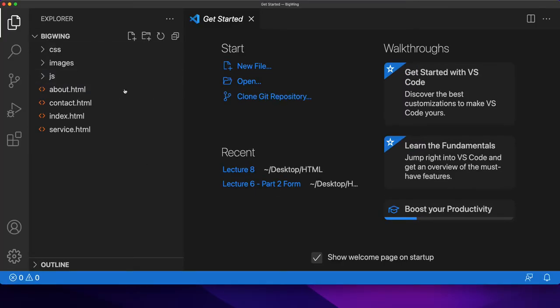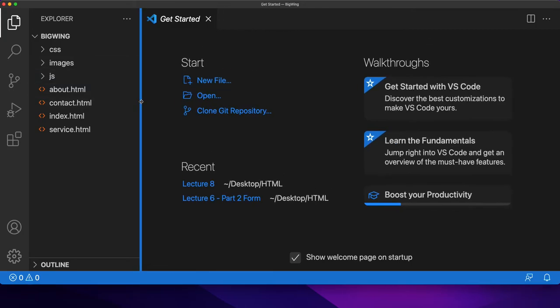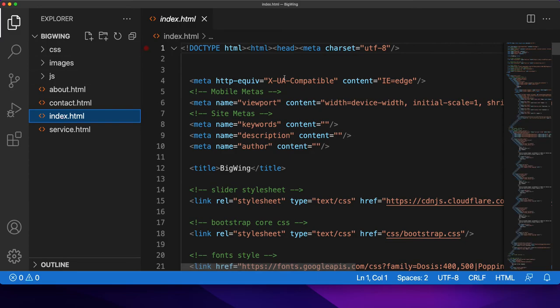Good. So we have now opened the folder and we can see that it has a folder named CSS, a folder named images, and a folder named JavaScript. You may not know about JavaScript and CSS now, but it's okay, no need to worry. You remember in the last lecture we created a few pages, so they have already been created here as well. The first page is index.html.